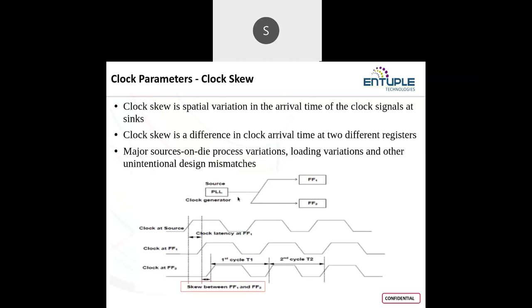So clock skew is the clock arrival difference at two different registers. So it is a delay or a difference in the clock arrival at two different registers. If I take the example, you can see from the pictorial representation the skew between the two flops, flip-flop 1 and flip-flop 2. You can see the clock skew. So what is the difference I am getting? The clock 1 and the clock 2.